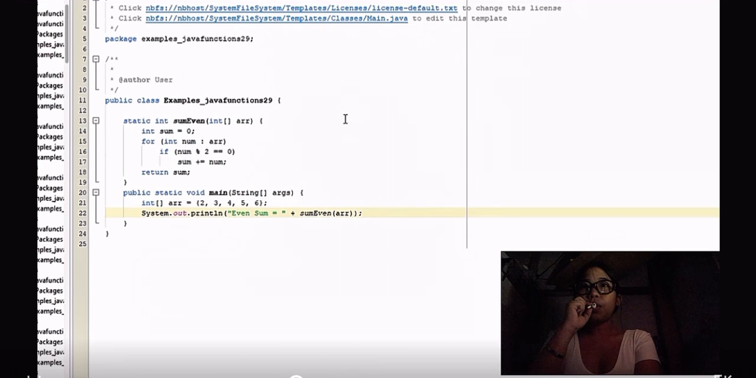So next, this program called sum even goes through the array and checks if each number is even using num modulus 2 is equals to 0.